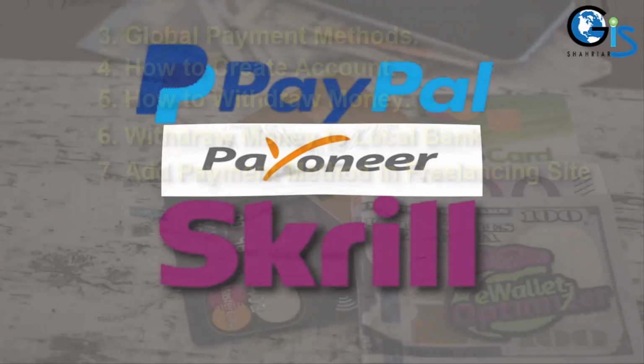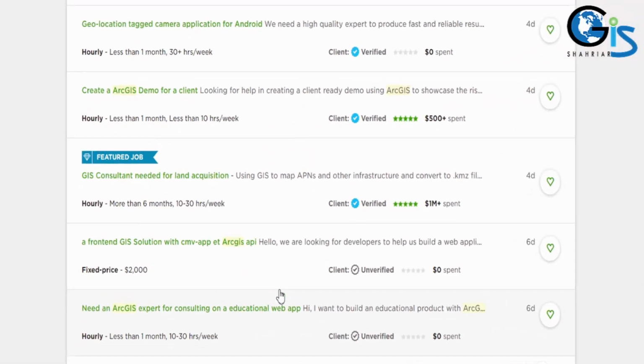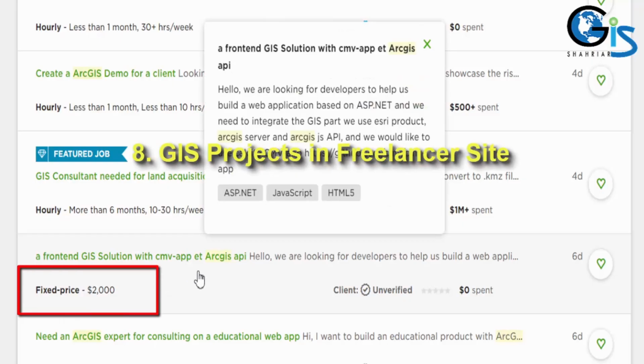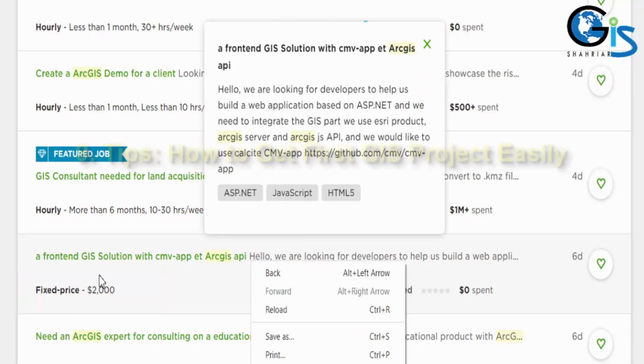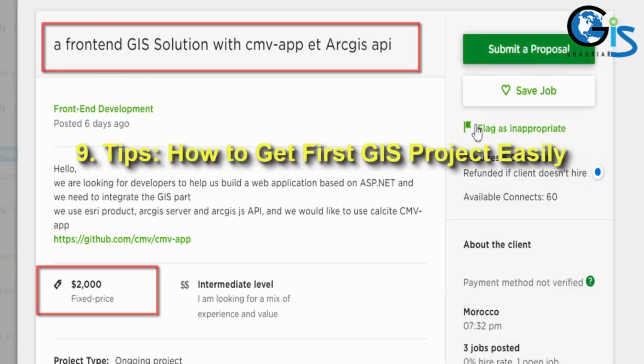Yes, but this is not the end. We will learn also GIS projects in freelancer sites. We will learn some magical tips and tricks on how to get our first GIS projects easily. Yes, we will learn these tricks and tips also.